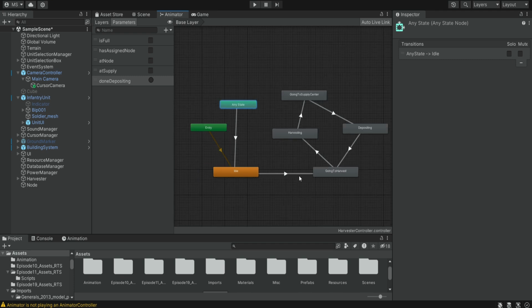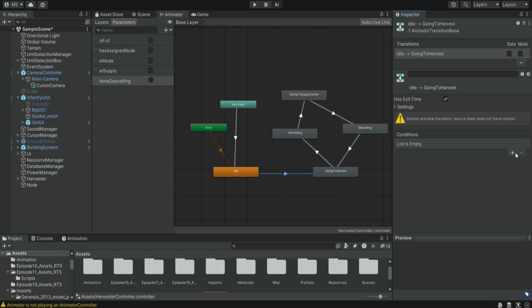So from idle to going to harvest, we're going to set a condition that he has an assigned node, true. From going to harvest to harvesting, we're going to add at node, true. From harvesting to go to supply center, we're going to set is full, true. From going to supply center to depositing, we're going to say at supply, true. And from depositing to go to harvest, we're going to use this trigger done depositing.